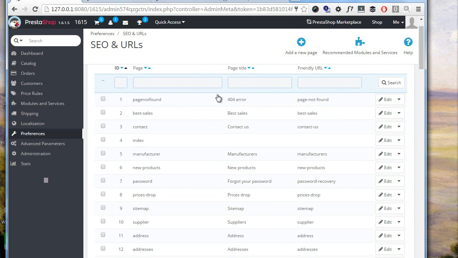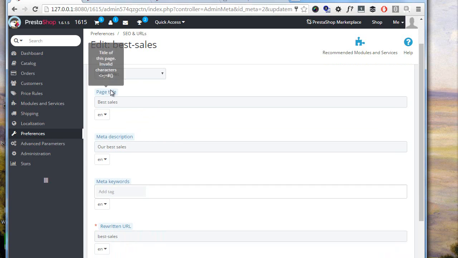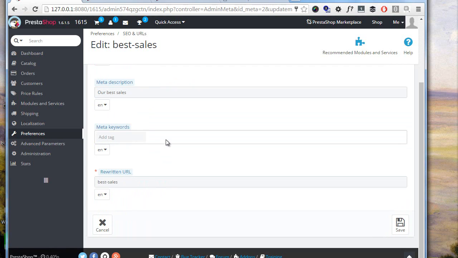As you can see, the first table that we have lets us set up the metas. So let's try editing, for example, the best sales one. First off, we have a drop down with the page selection. This represents a page created with a single controller of the shop, be it a base controller such as this one, best sales, or generated with a module. Then we can choose the page title, which is the meta title, description, and keywords, although keywords can be really ignored since they're not used anymore.